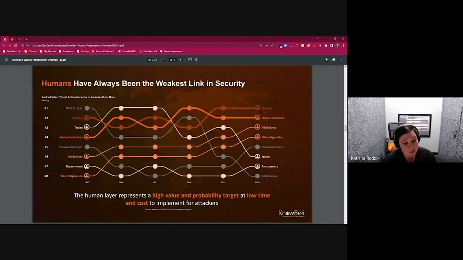Now, since human error is undeniable and humans are the weakest link in security, this graph depicts what threat action in breaches has changed over time. You can see phishing for years has been towards the top, and year over year, it has maintained being in that top spot to be the driving force for cyber criminals. It's very cost efficient for them to do, so they're going to continue to do that. They're building out bot networks and things like that to just spray and pray.